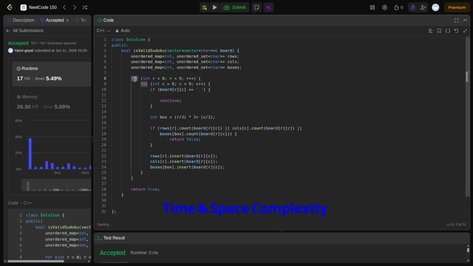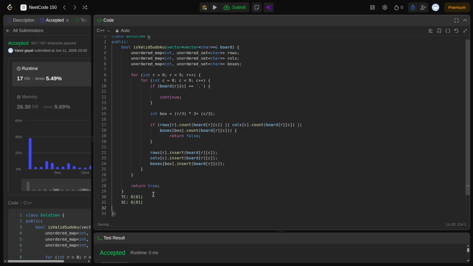As we are iterating over every cell in the matrix, the time complexity will be big O of 81, since the Sudoku size is fixed, which is 9 by 9. It will be 81, and we are taking 3 unordered maps for storing the values, so the space will also be big O of 81, and we can say that the size is fixed, which is constant.